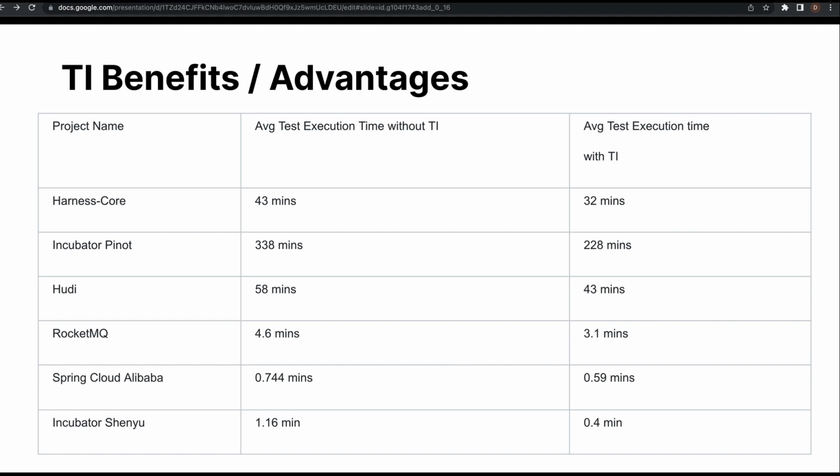So yep, that is pretty much it about test intelligence in this video. Of course, there is much more to test intelligence. We have topics covering parallelism with test intelligence as well in the upcoming videos.